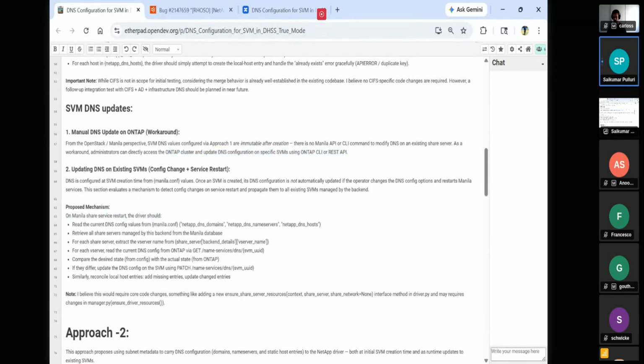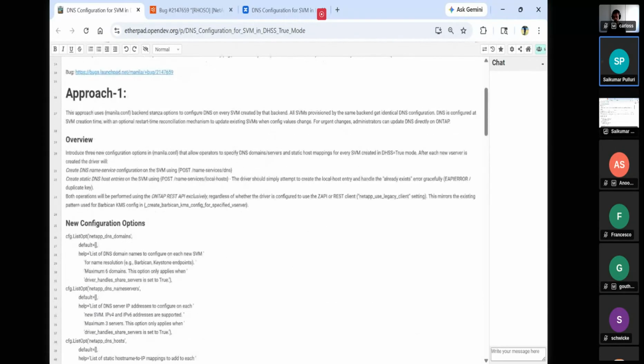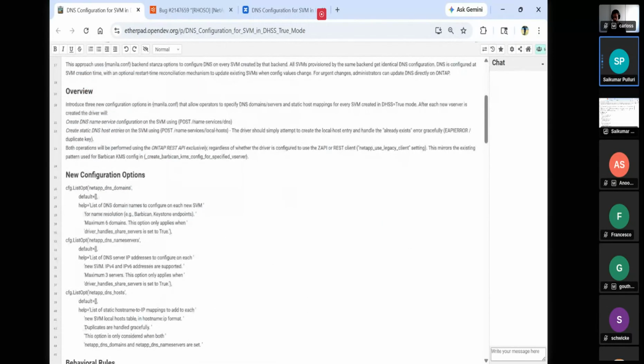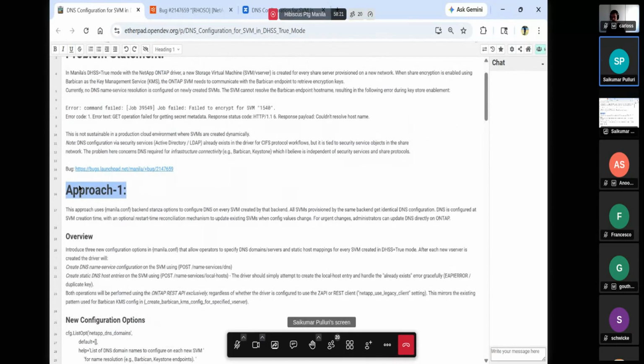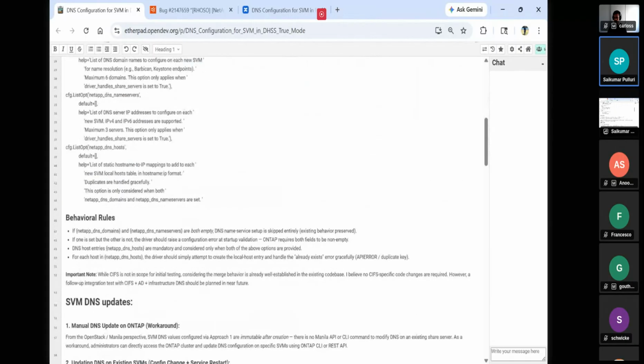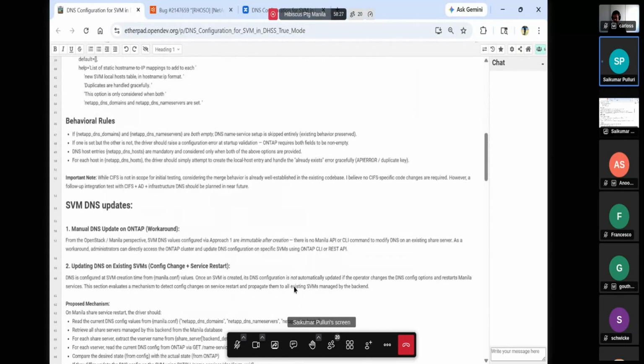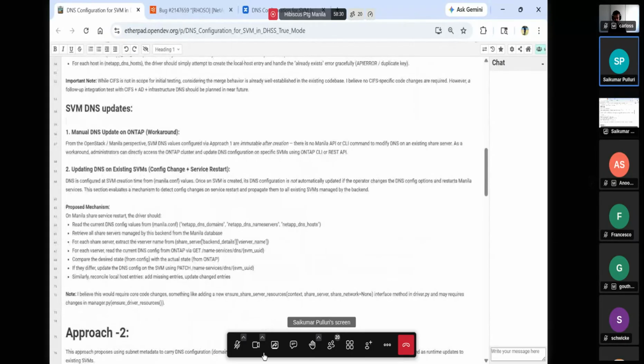First, when the user updates, it should read the DNS config values from the manila.conf and retrieve all the share servers managed by this backend. For each share server, we should extract the vServer name and check the DNS. If it is matching, we will not update. If it is not matching, we will update. I kept more info, maybe people can go through it, but this is a high level approach for approach one, having the configuration options as part of the manila.conf. Any queries here? This is a very direct approach that we thought. Carlos and Gautam are aware, we discussed it in one of our meetings, but we thought it's good to present here.